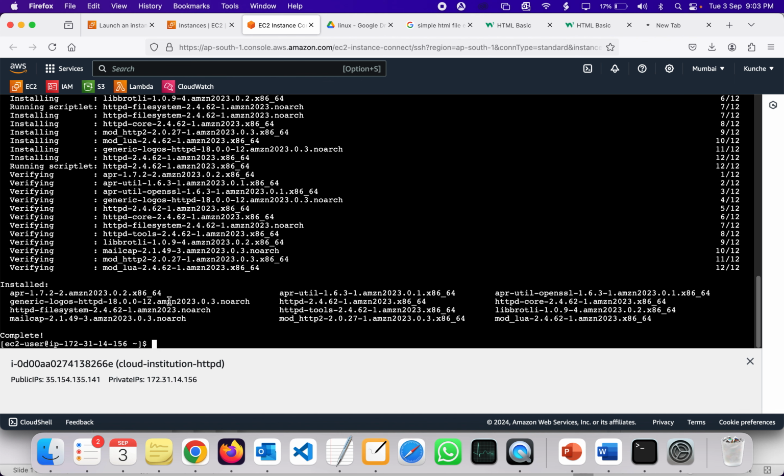So the first step we have installed, and the next step is going to be starting the HTTPD service. So how are we going to start the HTTPD service? Okay, so again we are going to do sudo, and we have a command called systemctl. So what is systemctl? It is the command that is used to start or enable any kind of services in Linux.